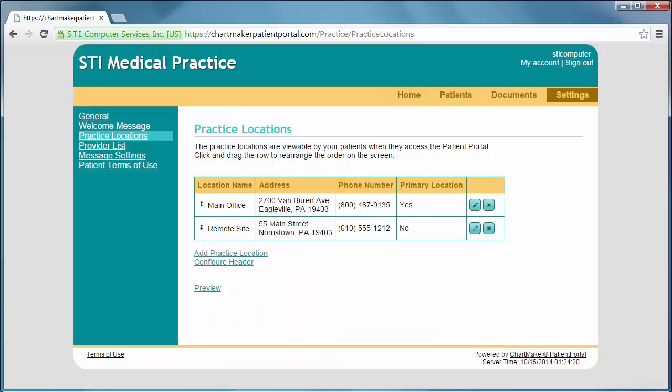To edit an existing location, click the pencil icon. To delete a location, click the X icon. If you would like to modify the order in which the locations will appear, click the arrow to the left of the location name and drag and drop it to the desired position. To see what the Practice Locations link will look like to the patient, click Preview, and a preview dialog will appear. The last option on this page is the option to configure the header information.